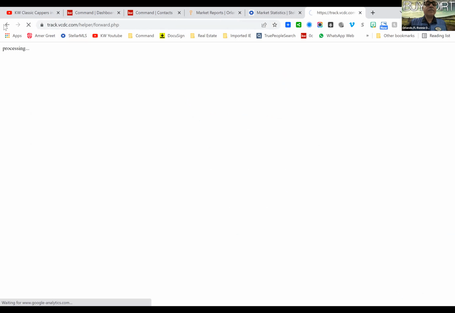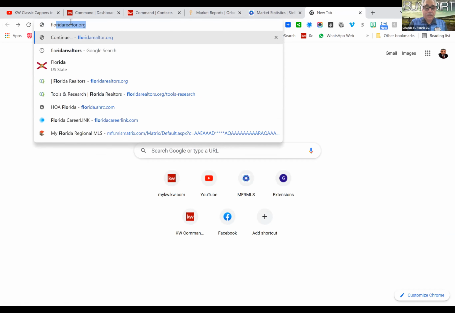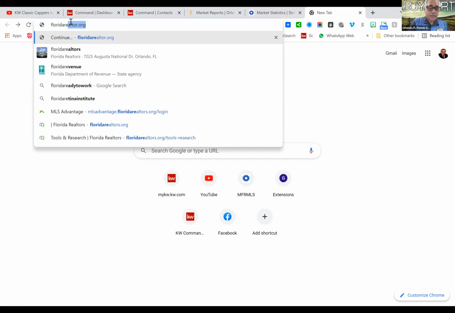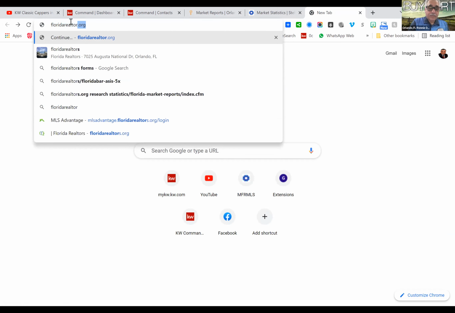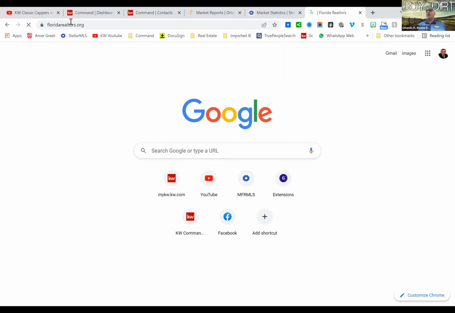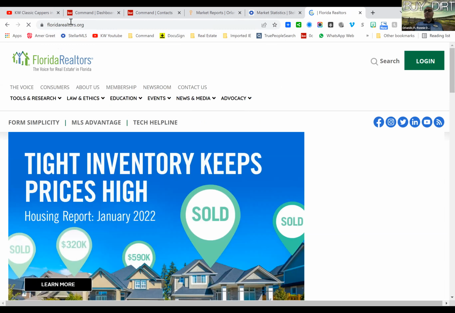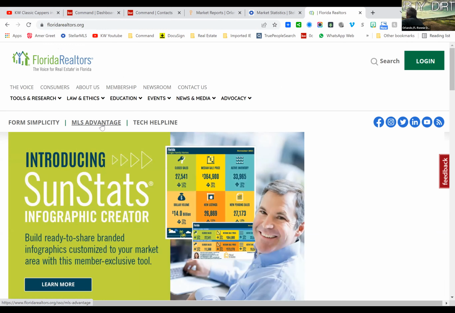Oops, I spelled it wrong. That's why it's not going there. Florida Realtors. Oh, we get this email from them. Yeah, so you should know about it, but everybody ignores it. FloridaRealtors.org. Look at that. Okay. Hidden MLS is right here called MLS Advantage, where realtors in Florida share the listings, so you don't have to pay for each one. Look at this, Sun Stats. We got more stats. Oh my goodness.